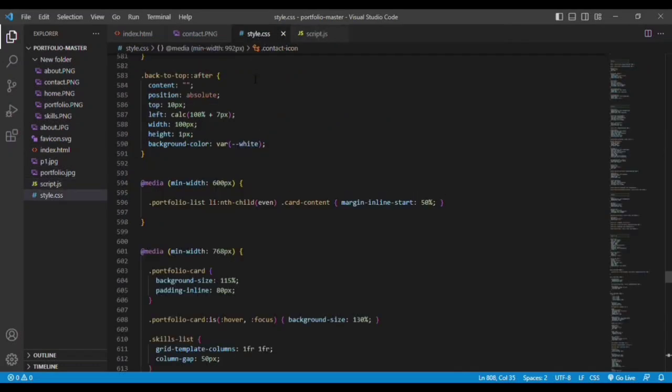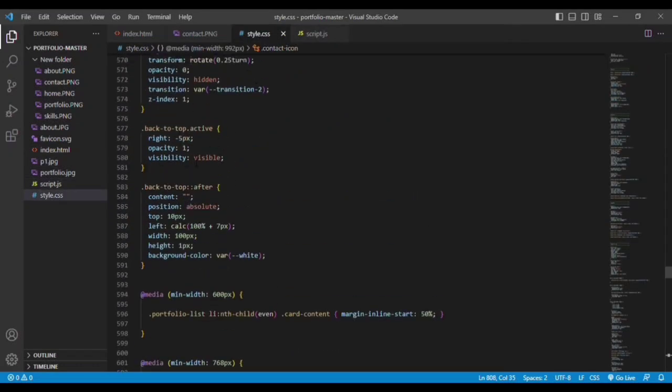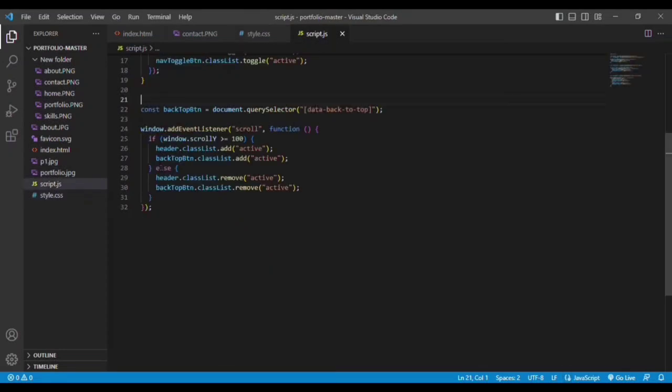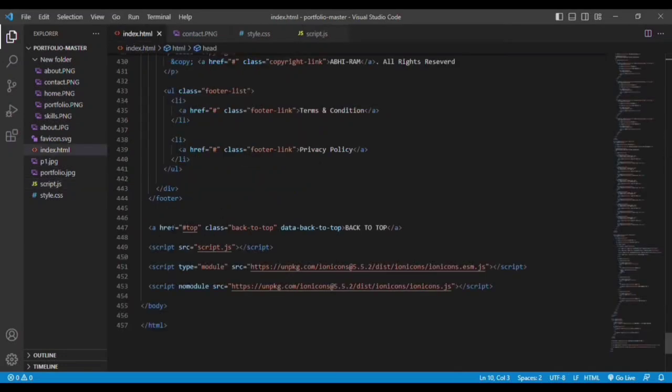The active class makes the visibility visible, and that means it will showcase the back to top button towards your right hand side. Whenever you click on that back to top button, because we are adding the href to it, you can see we are adding the href here, we are simply adding the href that points to the top, and it will move back to the starting position of the page. That is done here.